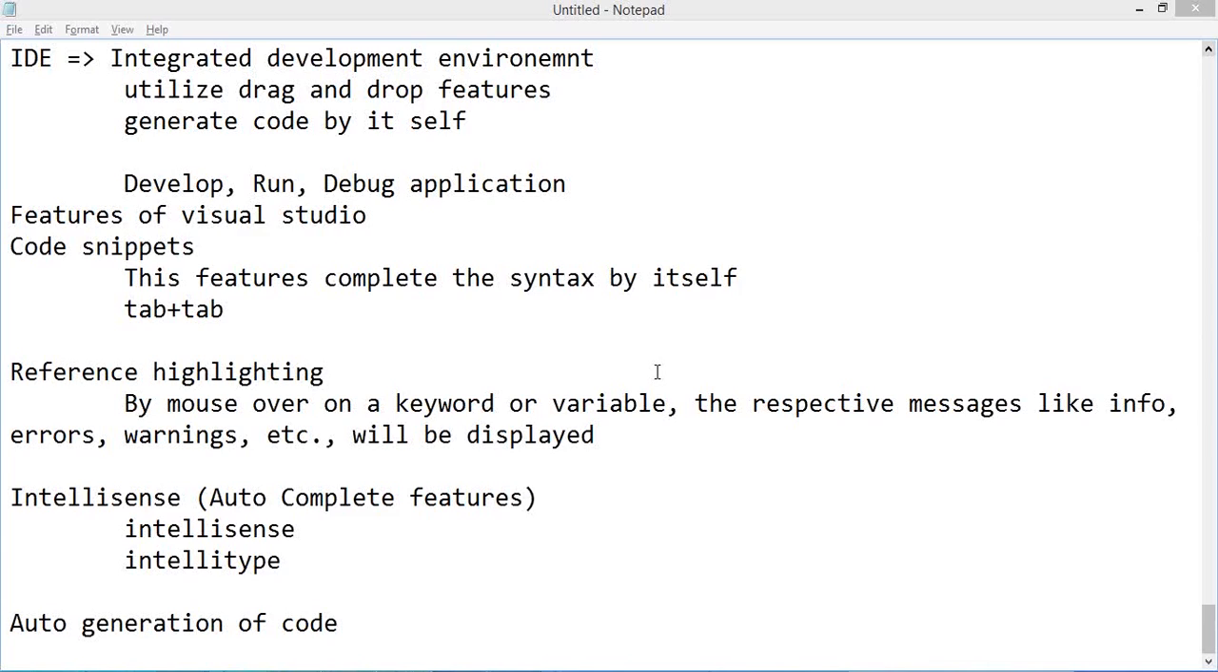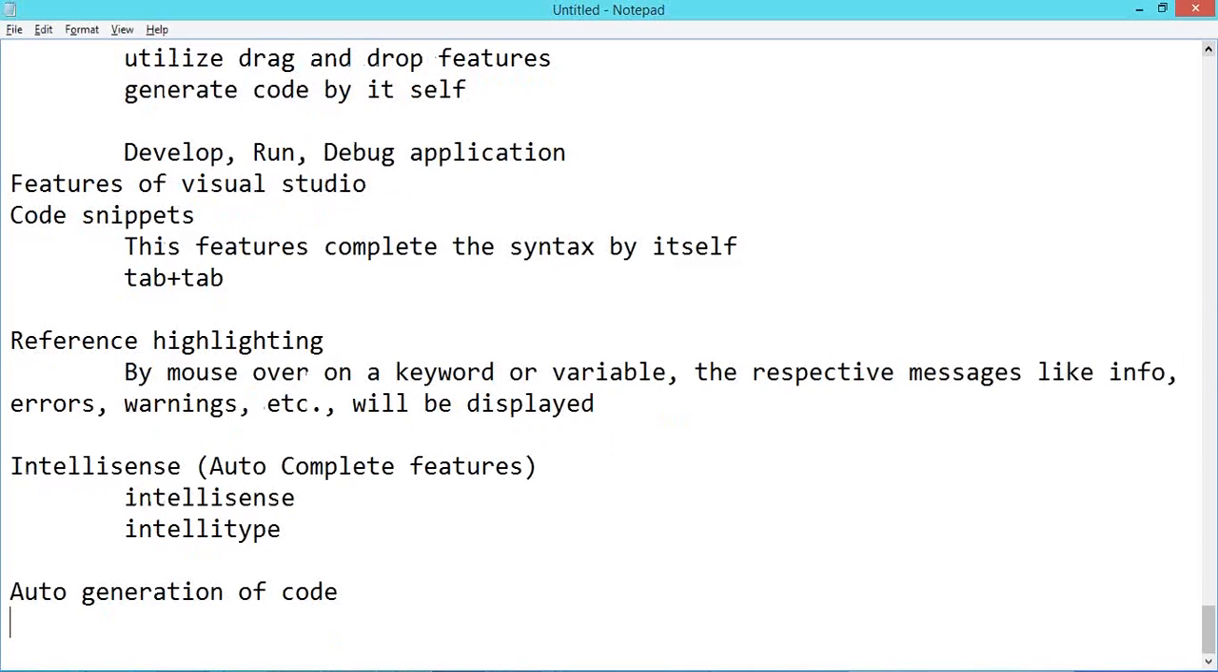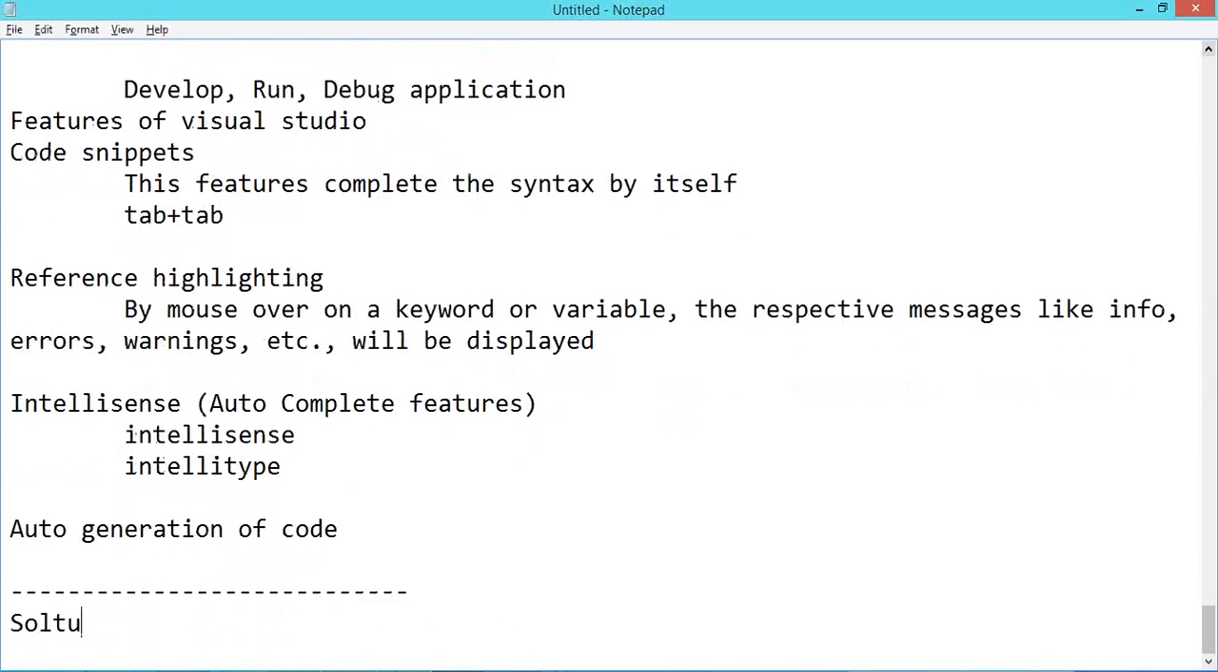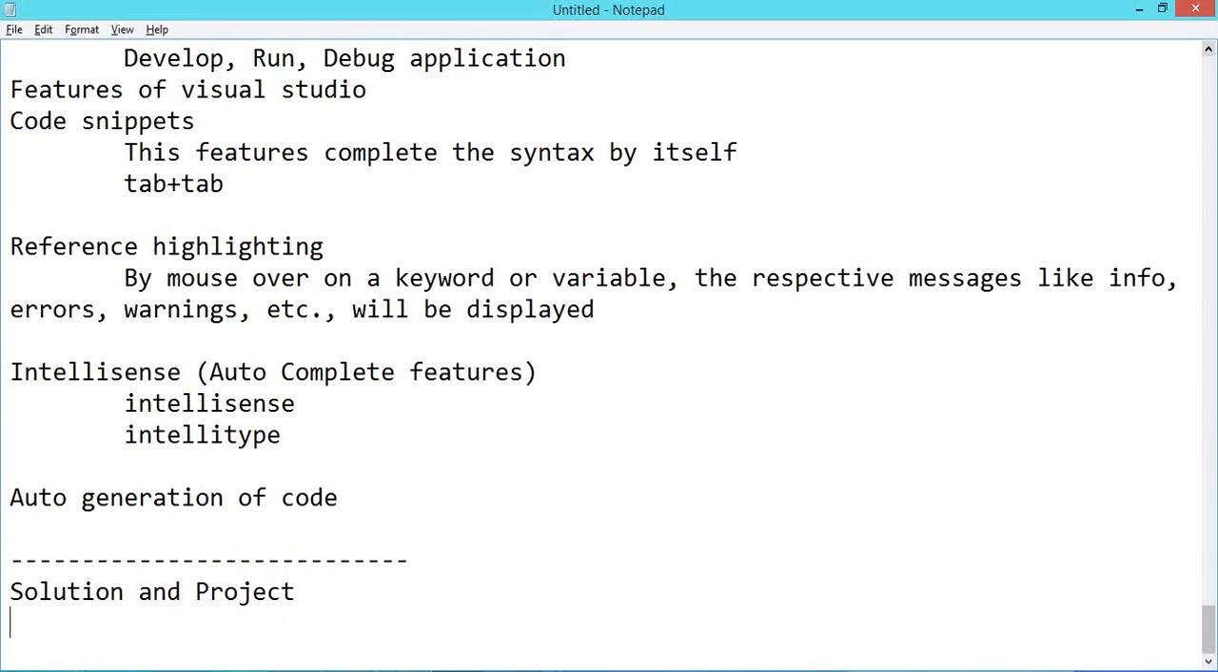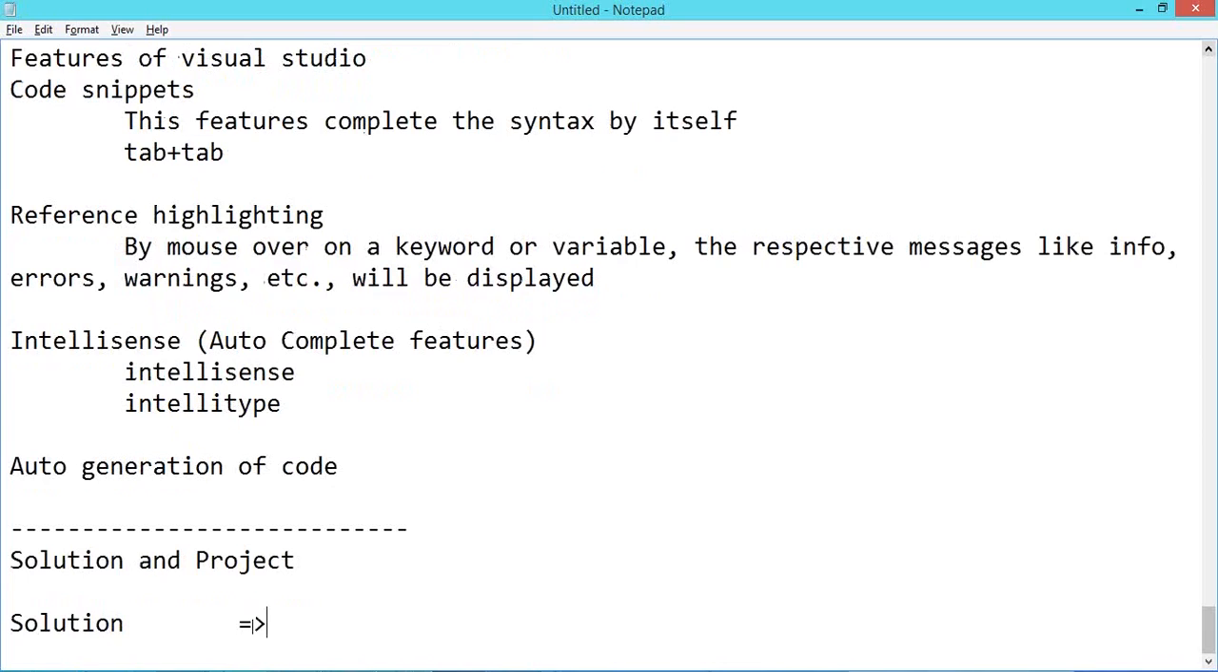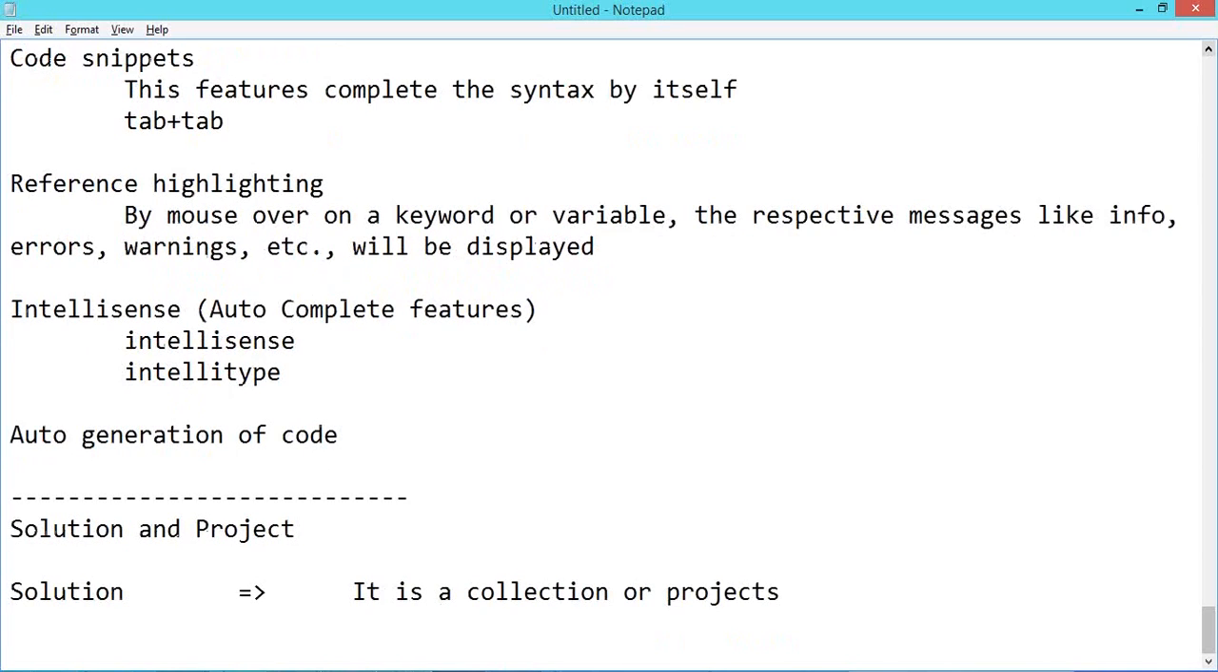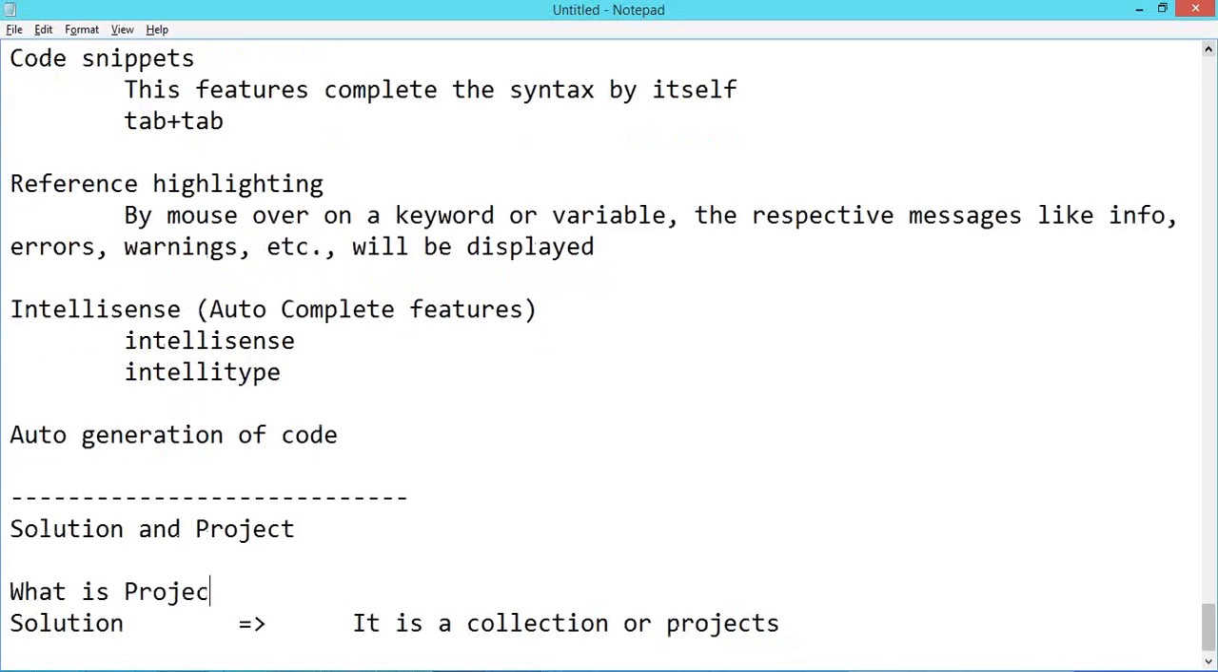Next, in order to start the application, let's understand a small concept. In .NET we have an advantage: whatever we talk about, we can show. So we have to know what a solution is and what a project is. A solution is a collection of projects. Then what is a project? A project refers to an application.